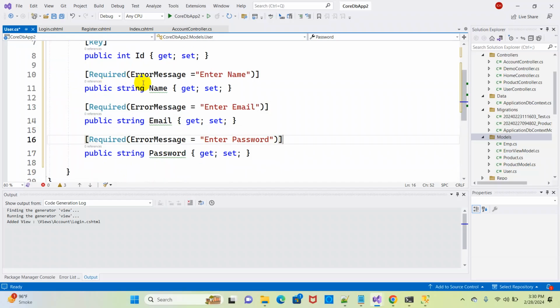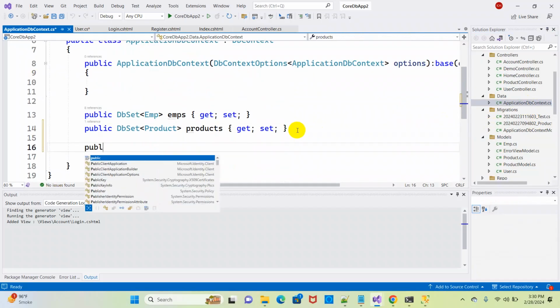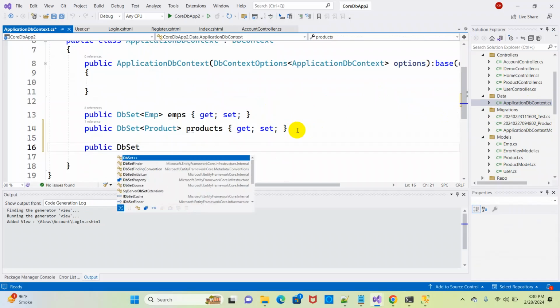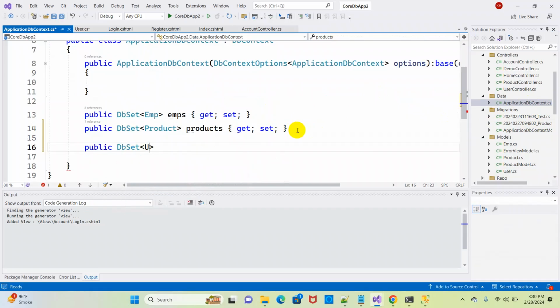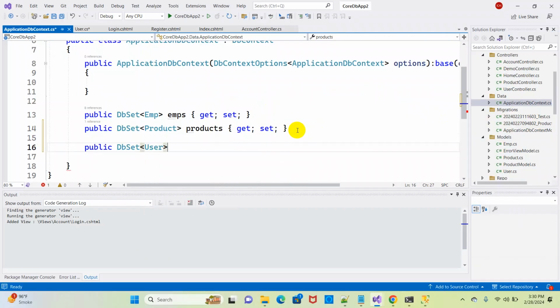Okay, then next, after the model, what we have to do? We will create this model in the database. So first we need to come into the application DB context, na, for creating the table for this. So here public DbSet of which model? Users table. Okay, and the next step, just pass the migration first.